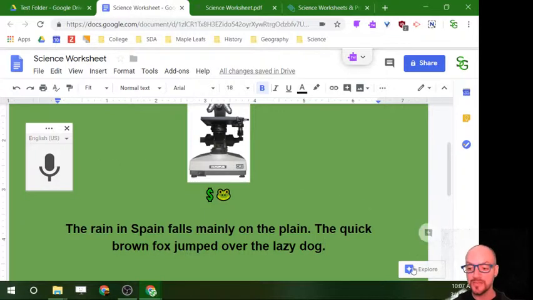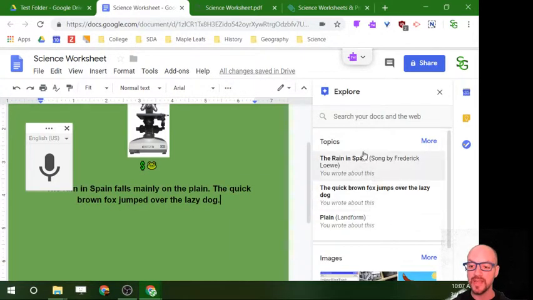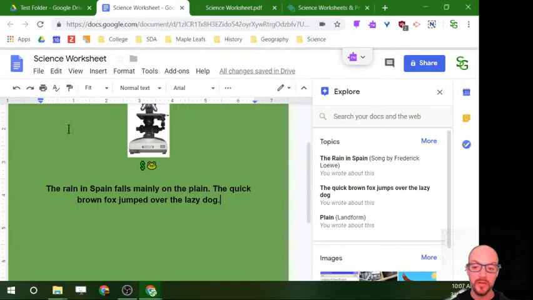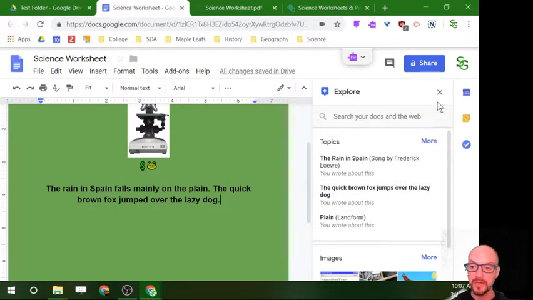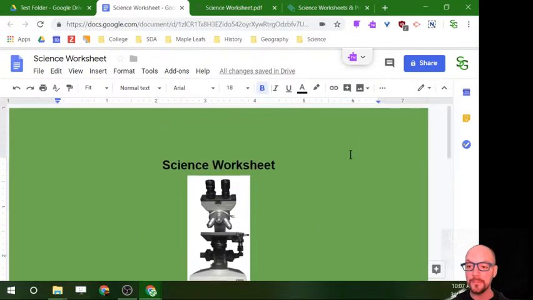And just a quick note, you'll see this Explore button lit up. So now Google's saying it has some suggestions based on what I wrote here. It talks about the rain in Spain, talks about my sentences, and gives me some suggestions of pictures to use as well.